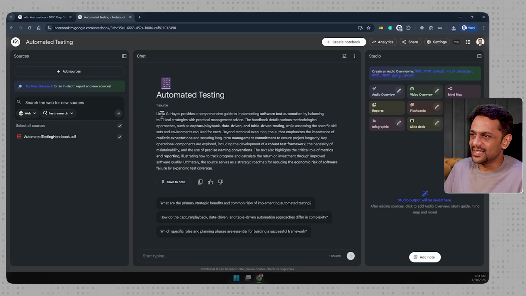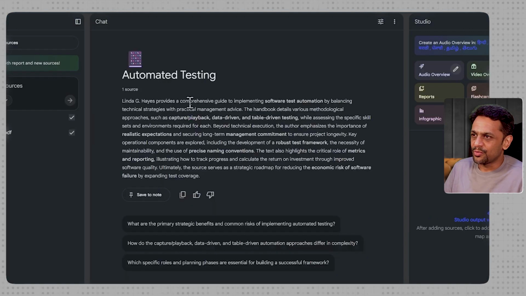And then you can see here, Linda G. Hayes provided a comprehensive guide to implementing software test automation by balancing technical strategies with practical management advice. The handbook details various methodologies and approaches such as, and so on, all of those details.